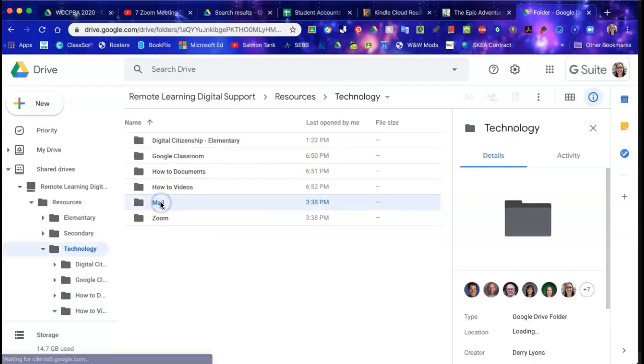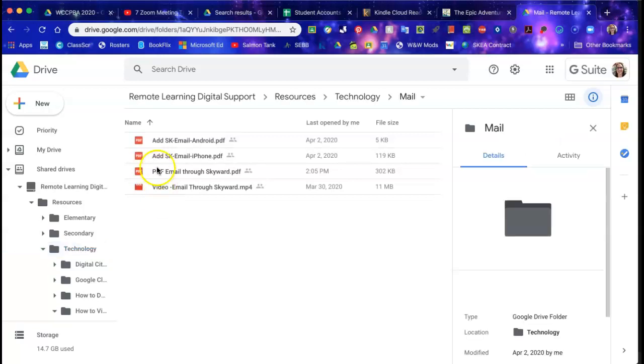Down here there are some tips on your mail. If you're wondering how to add your school email account to your phone, there's a document here that shows you how to add it to an Android. The second one down is how to add it to an iPhone.